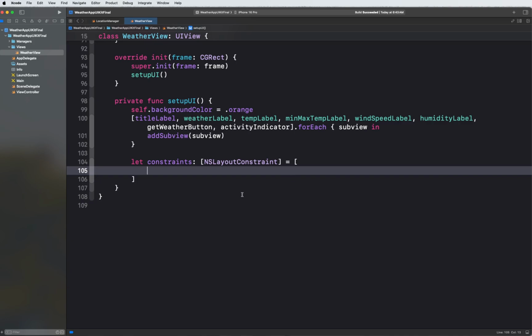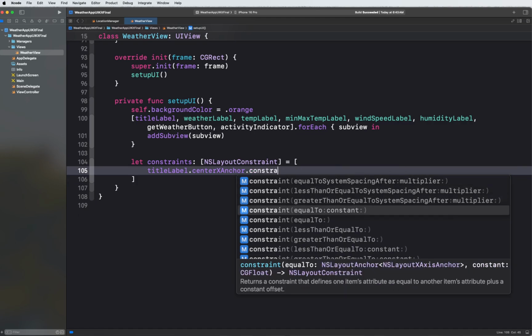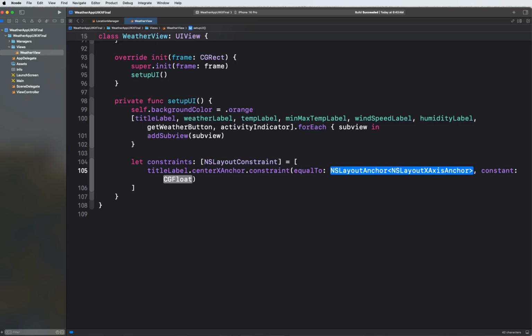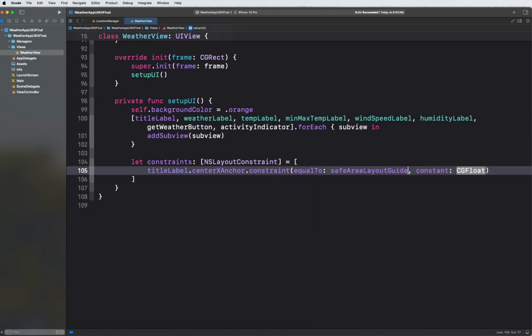So we're going to start with the title label. We want to center the X anchor and constrain this equal to the safe area layout guide's top anchor. So we're going to say equal to constant. We're going to set this safe area layout guide dot top anchor, and the constant that we're going to apply is going to be 20. And then this is going to be center X.